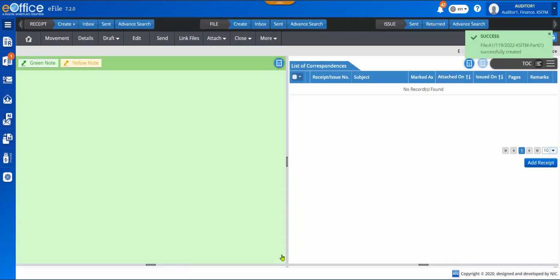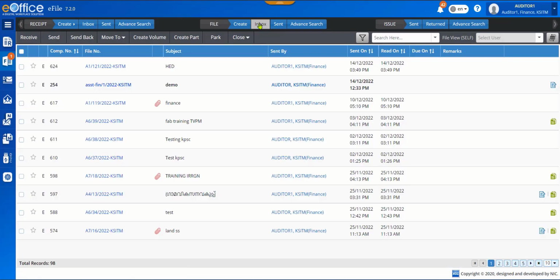It will be a new file, but you can note that the file number will remain the same, and the part 1 is appended to the file name. If you create another part, then that will become part 2, so this will act just like a new file. But we can always see that this is the part of the original file. Let us go back to the inbox, and let us open the original file.